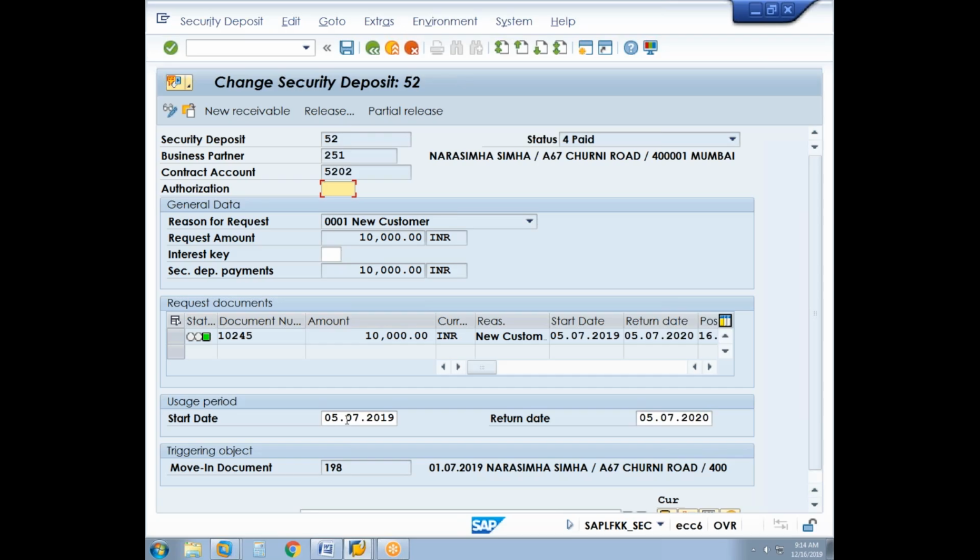The status is paid. Okay. Now, subsequently, when the move out happens, or after 1 year, the security deposit can be released. Now, if the security deposit is released, how can we use it? That we want to see. So let us create one more security deposit for another contract account, pay the amount, and then release it. And when you release it, what happens? We will see.